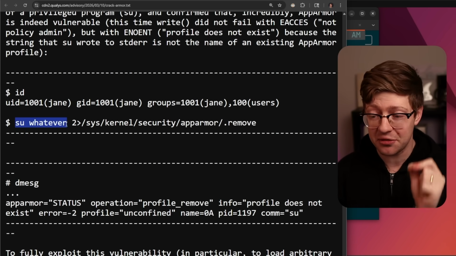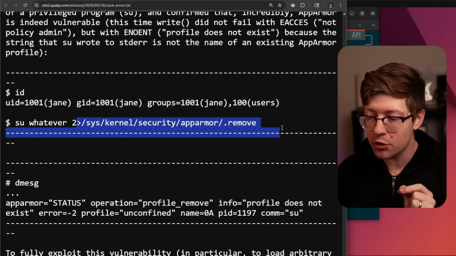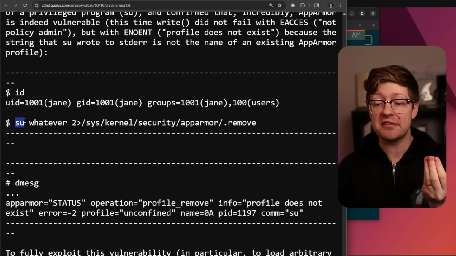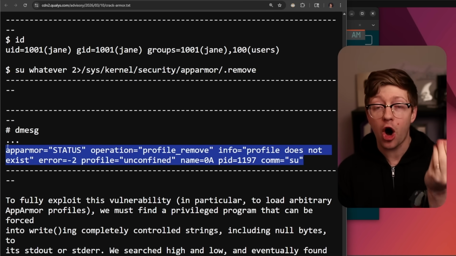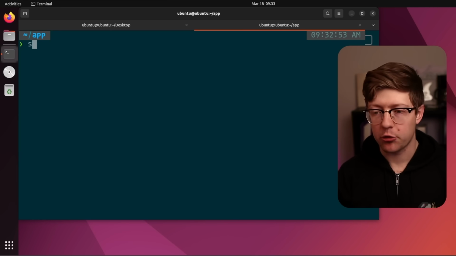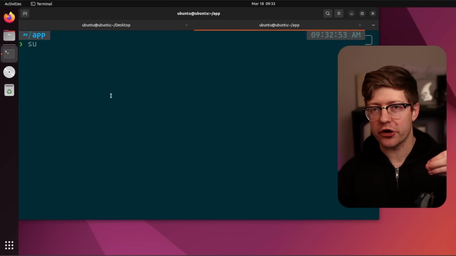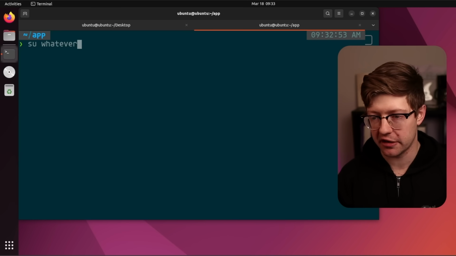They could use the Su binary to put the standard error data into the remote file. And because Su is a program that runs as root, the kernel security module will see that the calling process is owned by root and allow it to do its evil bidding. So by running Su, I'm actually running a program as root, and I can su to a user that doesn't exist. We'll say whatever, just like Qualys does in their example, right?